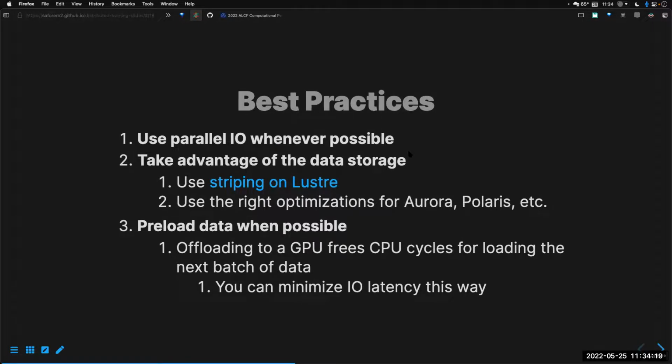Again, to reiterate, it's important to use parallel input output and take advantage of the data storage. Additionally, on the Lustre file system, use striping, and use the right optimizations for the machine that you're working on. These will vary from machine to machine, but should generally be accessible from the documentation page. If there's ever a case where you're unsure, always ask, and we'll definitely be able to find the right people to help you.